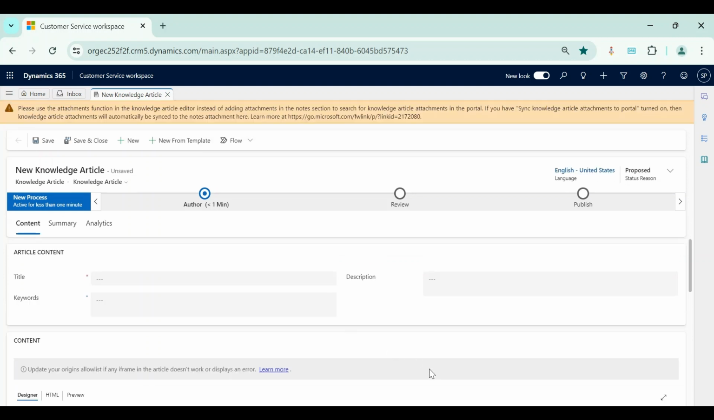Initially, we need to enter the knowledge article title. We will just give a title for our example scenario. We have taken a broadband company as a reference. And then we need to give some description for this knowledge article that we can enter here. And then we need to give some keywords. Keywords will be useful when we search for this knowledge article.